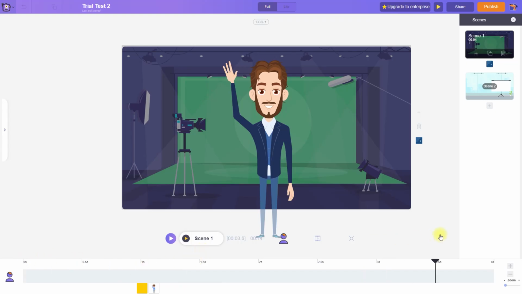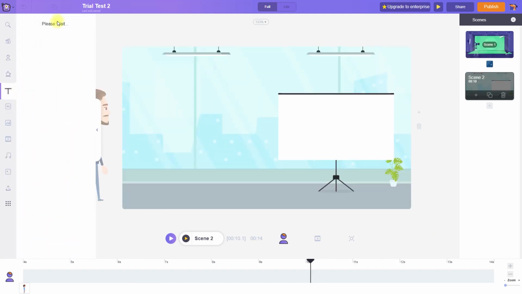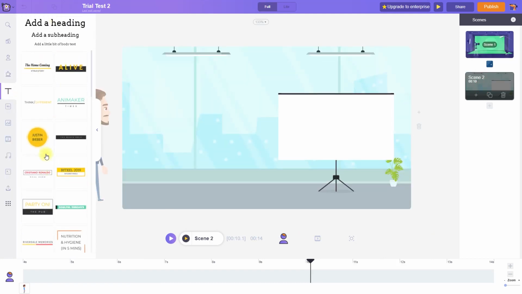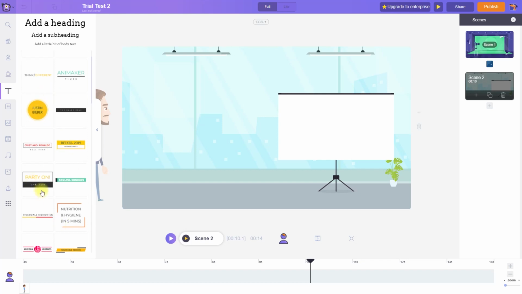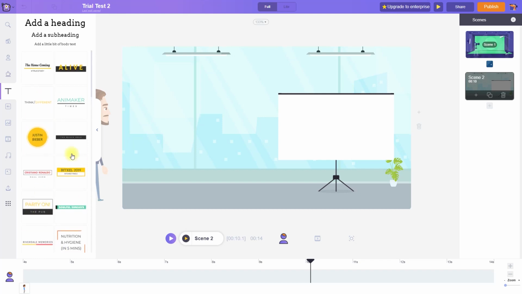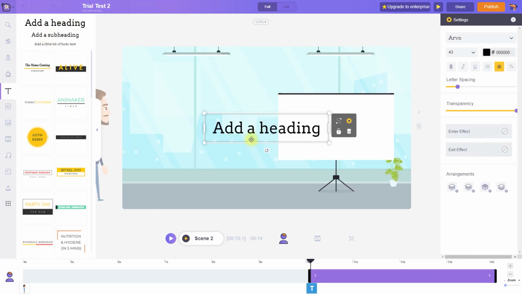Now we will be inserting the text, so I'll move on to the second scene again. Now here you can see we have animated text. These are not available in the free version, but with the pro version they are available. I am not adding these animated text. I'll be adding a simple one. I really like that there are so many options available to animate the text.